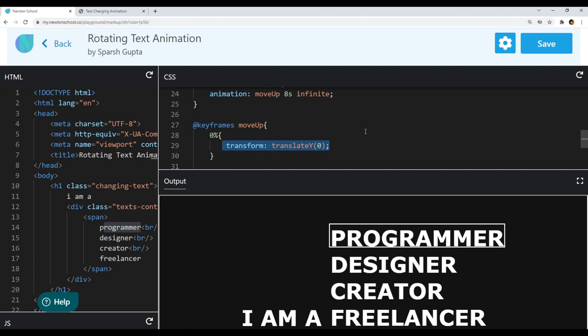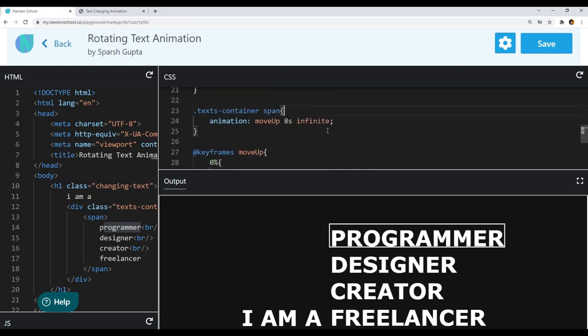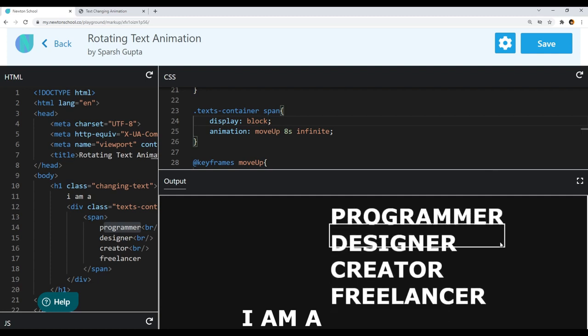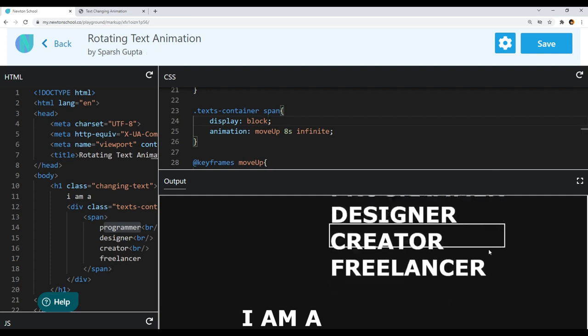Now coming back to the video, to make the transform property work on the span element, you will have to convert it to either an inline block element or a block level element. So I will convert it to a block level element by using the display property, and I will write block here. And now you can see the animation is working.